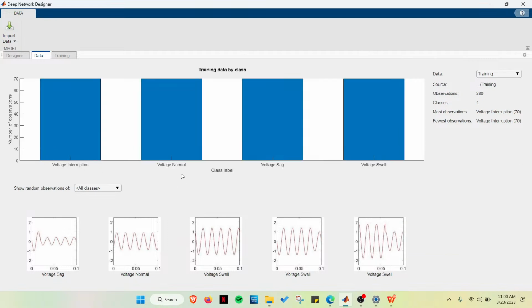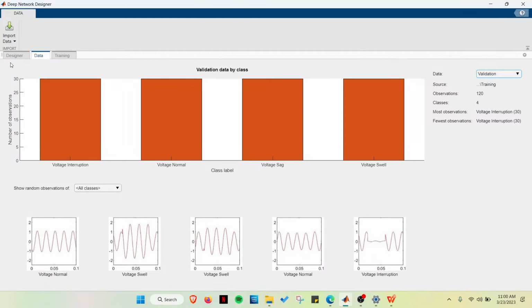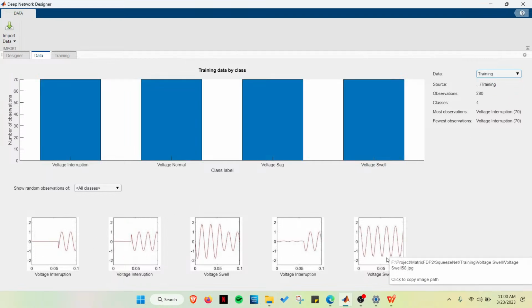Class labels will be the folder names, and the number of images will be 70 for training data. Same you can see for validation also, 30 samples for validation, training and validation. Okay, and some random samples also you can see. Different random samples you can see here.